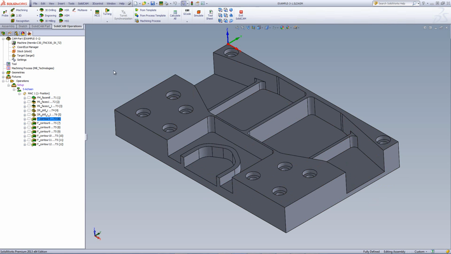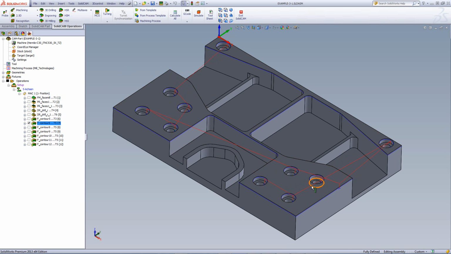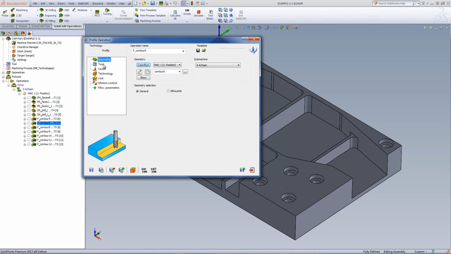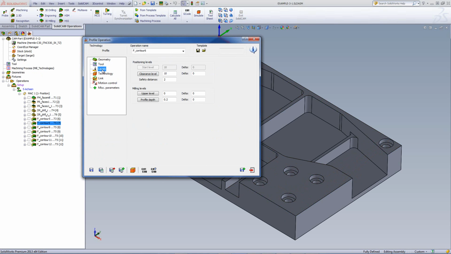So let's just take a quick look at some of the operations I've done. The first one, if we just take a look at the tool path itself, it's around every single one of those edges. And if I were to go into the operation, you can see that we're using a chamfer drill of 6mm with a 90-degree angle. In my levels, I told it that I want a depth of 0.2mm, the depth of the chamfer itself.